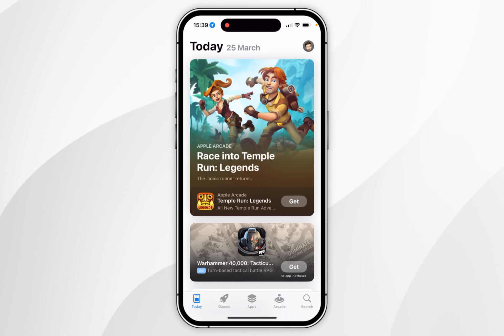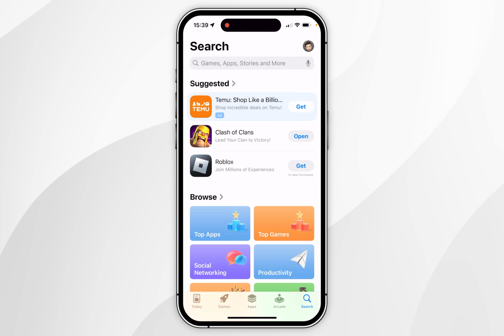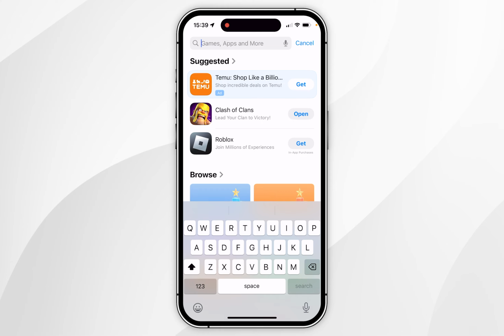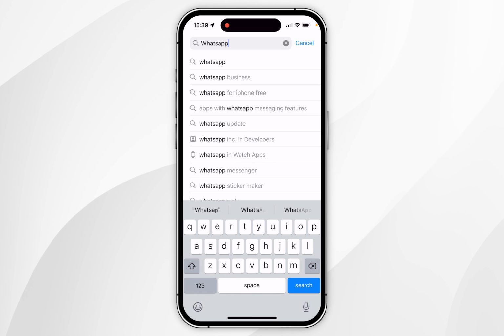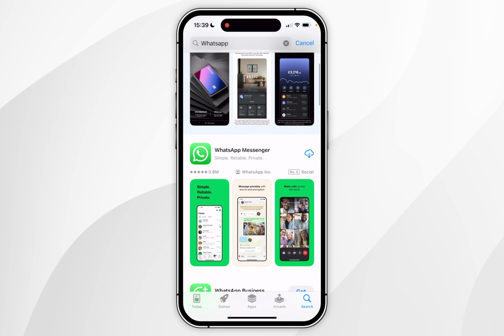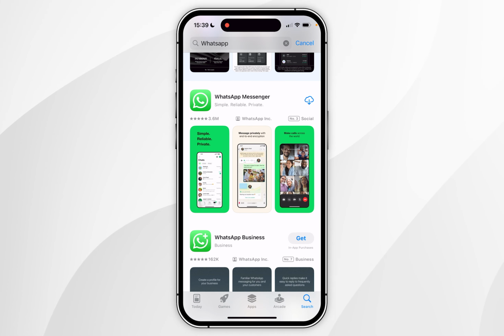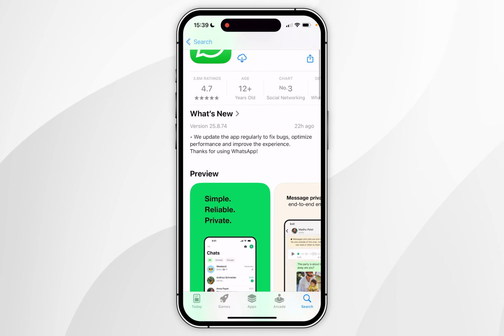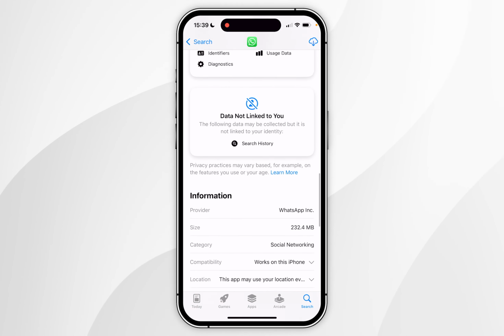Once we've opened the App Store, you want to select the search icon in the bottom right hand corner, and then you want to click on the search bar at the top, and you want to search for WhatsApp, all one word. Once we've done this, it should be the top result, which will look like this, so we can tap into that. If you scroll down, you can see more information about the application.